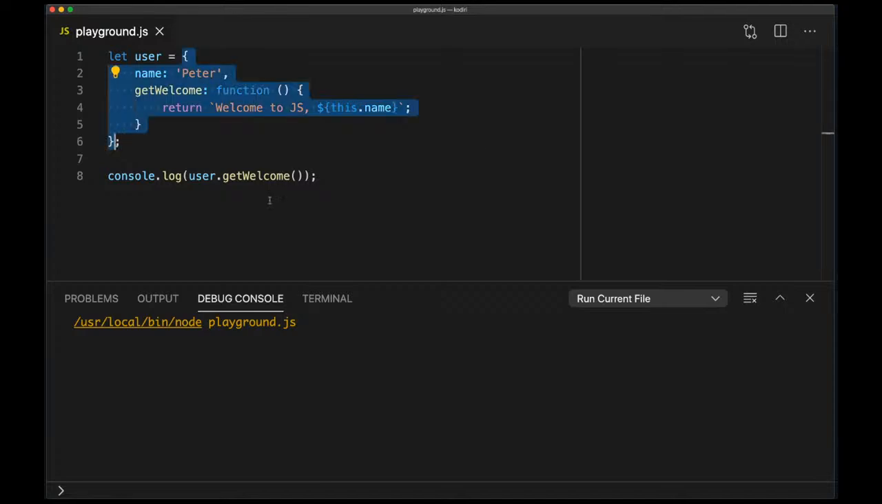That's absolutely right. And the reason is, that's very important, guys. Lexical this refers to the object that call the function. Yeah? So what is the function? Get welcome. Which object is calling get welcome? User. So lexical this equals user. If we run this piece of code, you see, welcome to JS Peter. Yeah? So lexical this refers to the object that call the function.